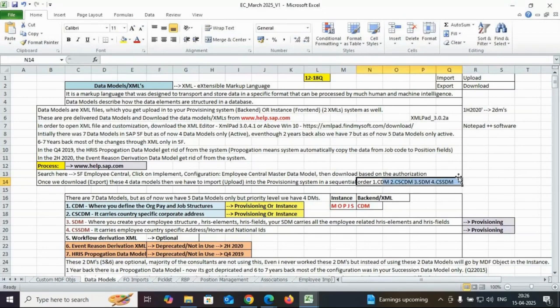Expected certification question: out of 4 answers, one sequence is correct. The remaining 3 sequences are wrong. You need to find out which one. Right? So this is all about a few basics of data models or XMLs. Let me recap once again at a high level. In today's session, we are going to discuss the concept called data models or XMLs.